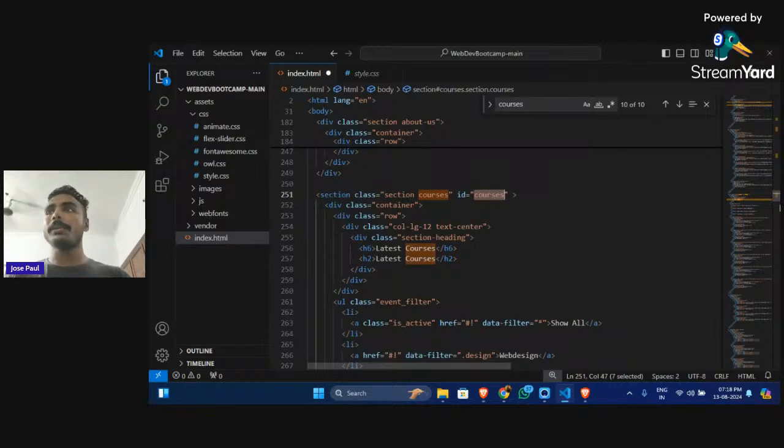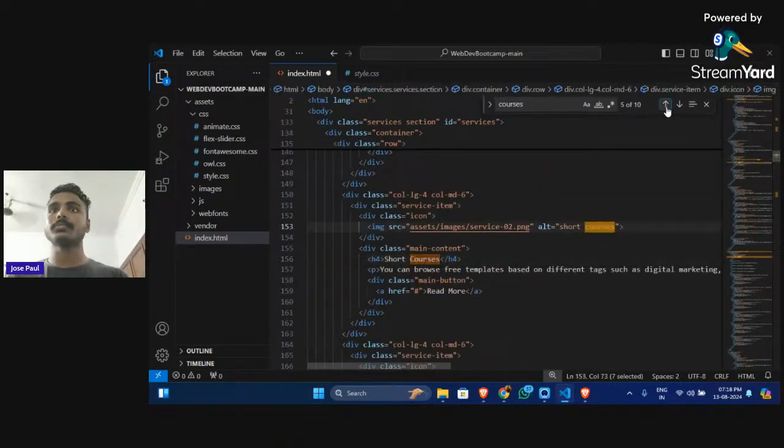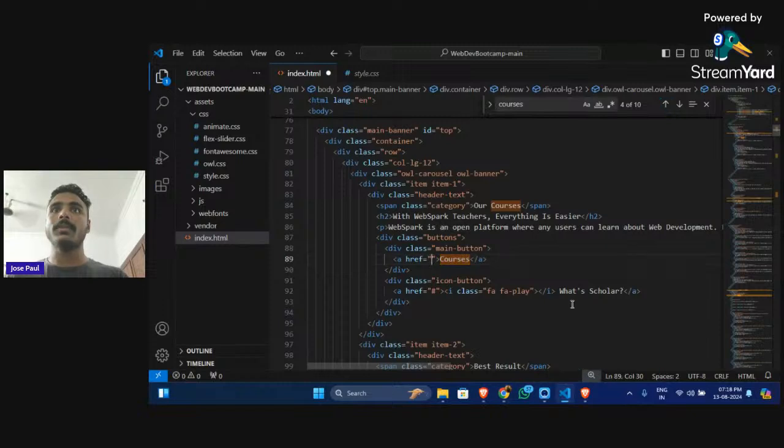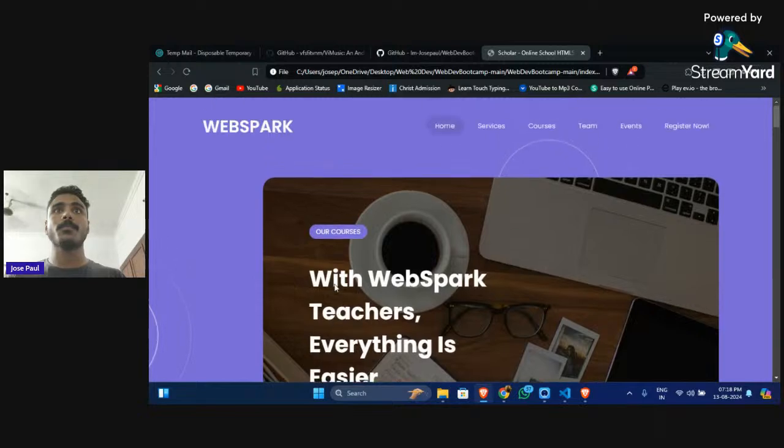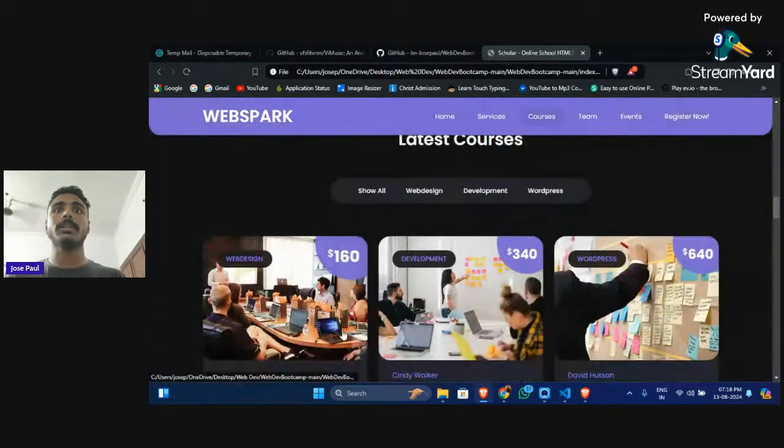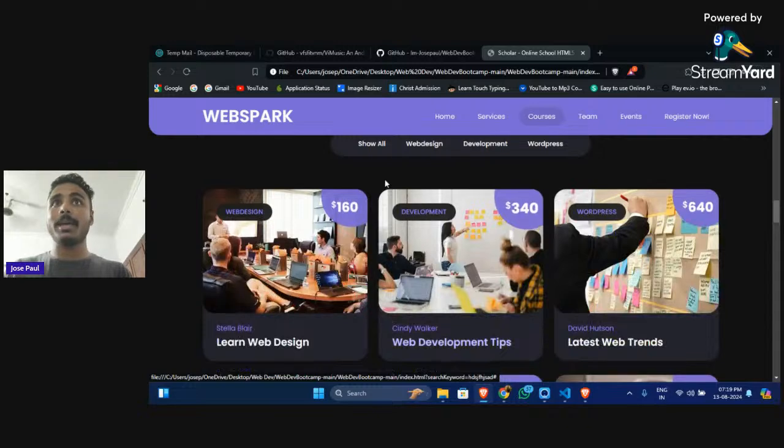So we can copy this ID, get back up here, and give hash courses. What we have done here is that when we reload, we can see this button is now called courses. When we press this, it reaches up here. Yeah, it reaches up here. So the functionality is done. That is the use case of ID, that is the use case of classes, that is the use case of section, that is the use case of division. So this is how websites work. This is how everything works up here.